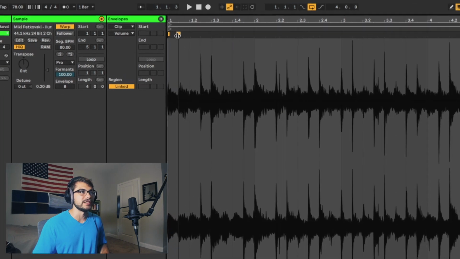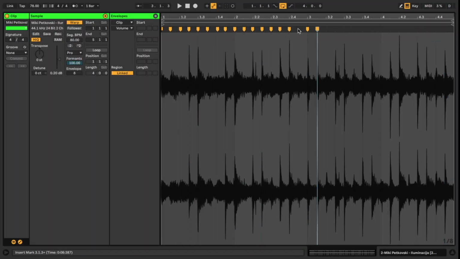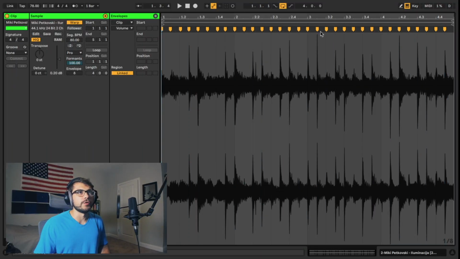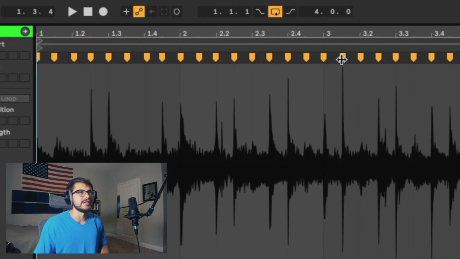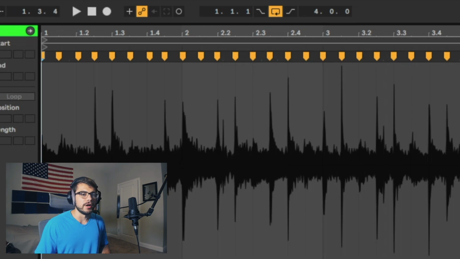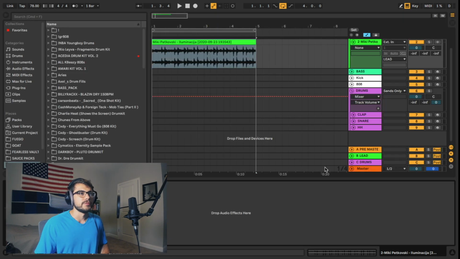What I'm going to do is place a warp marker at about every fourth note here. Once you have all the fourth notes playing, you might have noticed that there are other little ones along the way, and these are all the transients that it's detecting on its own. But the way that we're going to set this up is basically every fourth note transient that's going on here.